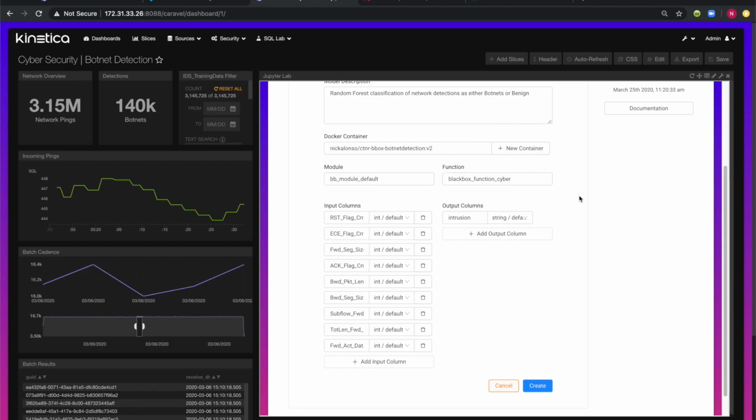A key thing to remember here is that this model is going to be expecting our input column to be in dictionary format. So that'll look like RST flag count 5, for example. And the output column will be expected to be returned to Kinetica in dictionary format. So again, intrusions, and then botnet or benign, for example.